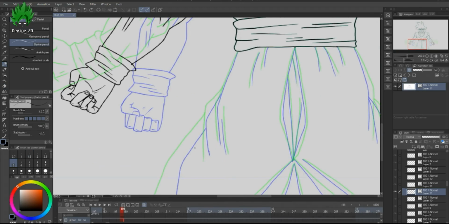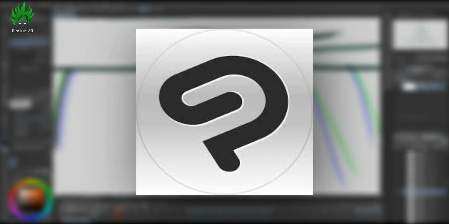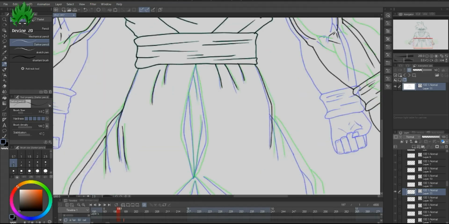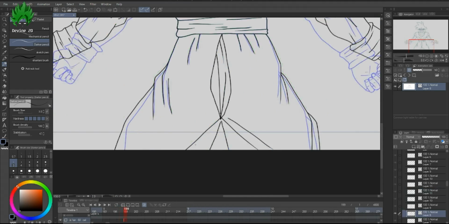And next, you need to choose the right software for 2D animation. There are many software options available in the market, such as Adobe Animate, Toon Boom, Clip Studio Paint, and OpenToonz. You can choose any software that you feel comfortable working with. But for me, I use Clip Studio Paint. It just works well for me.